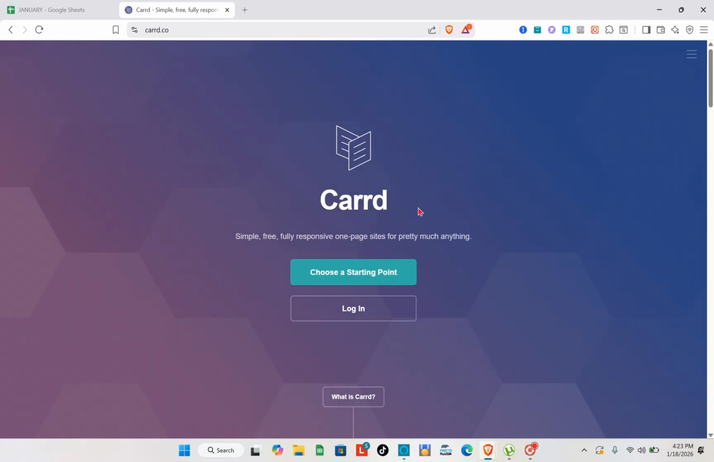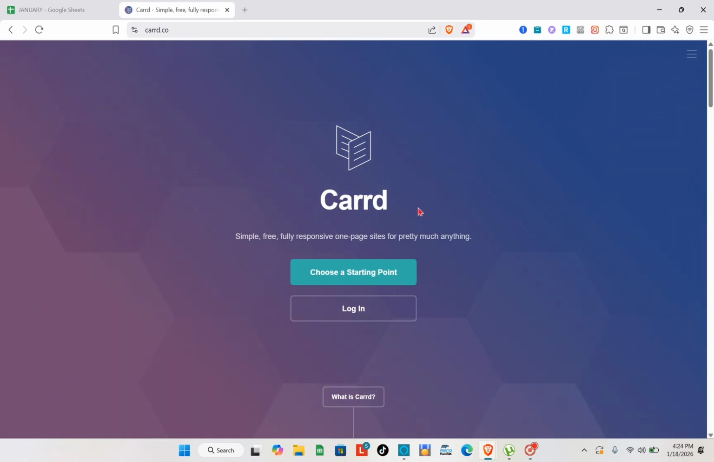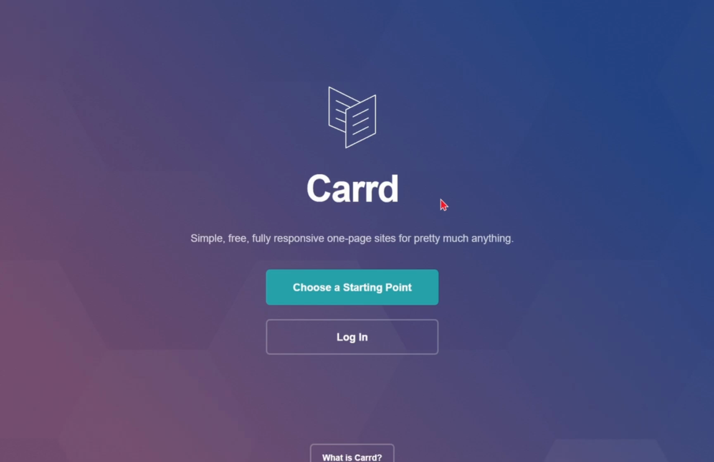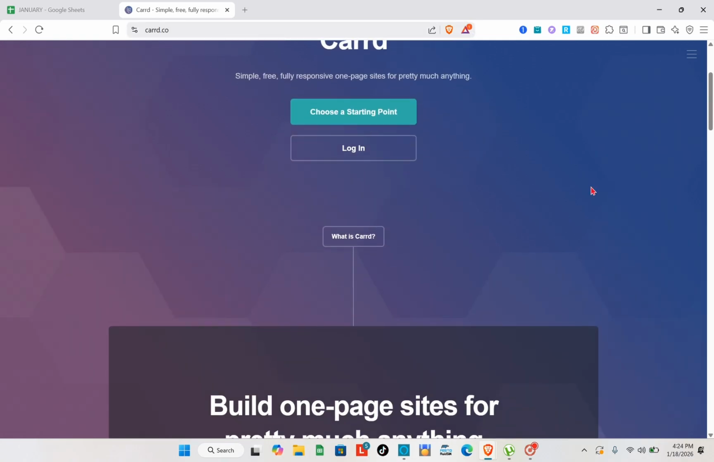In this video, you will learn how you can create a portfolio website in card.co. So, first thing that you should do here is just open any of your web browsers, and then using the search bar at the top, just type out card.co. Okay, and then after that, you'd be able to see the website.